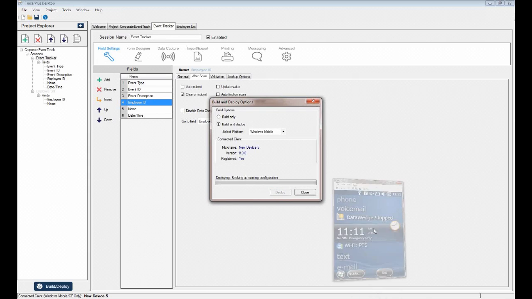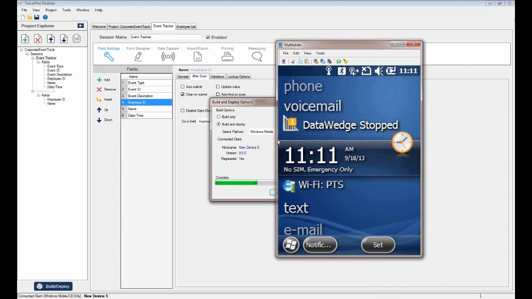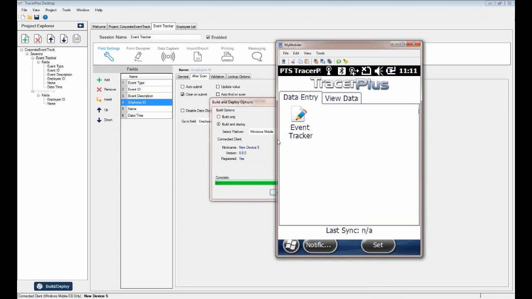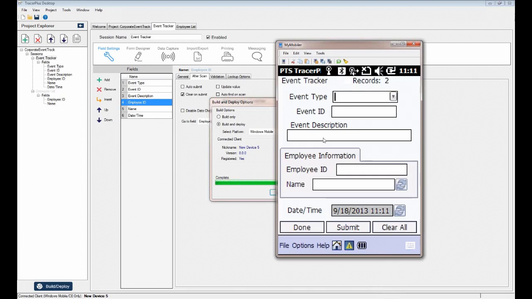Hit the deploy button. It's going to go ahead and close the application, deploy my new change that I just made. Now if I open up this application and I scan an employee, you can see it looks up the employee information and displays it on the screen.